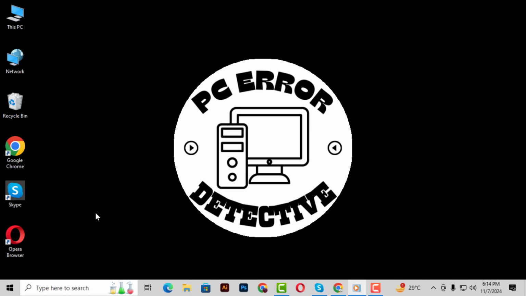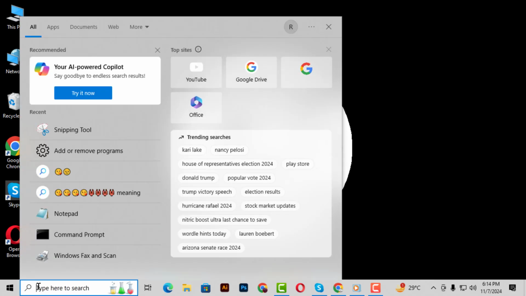Let's jump right into it with the first step. Step 1. Place your cursor in any text-enabled box, such as a search bar or text field. This is where you'll be adding your emoji.